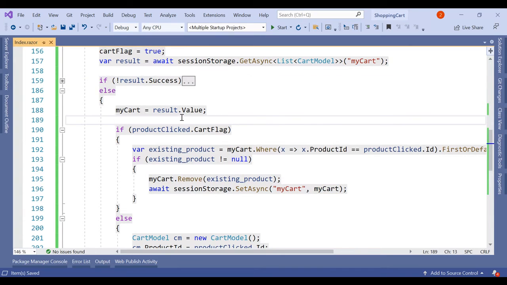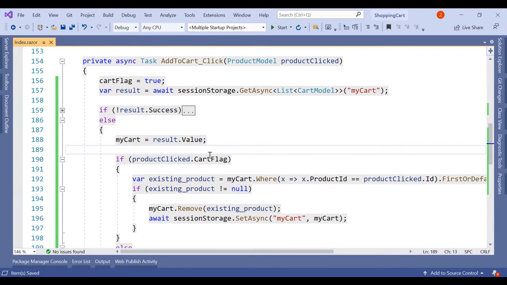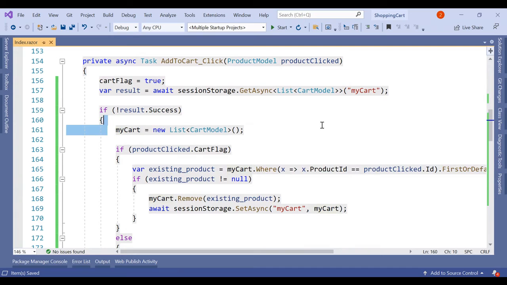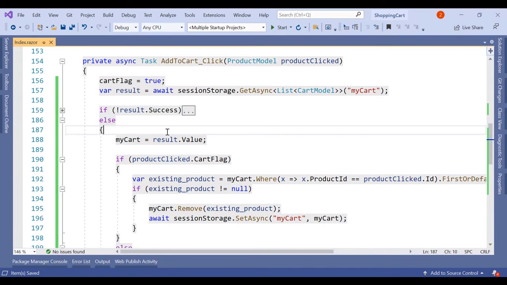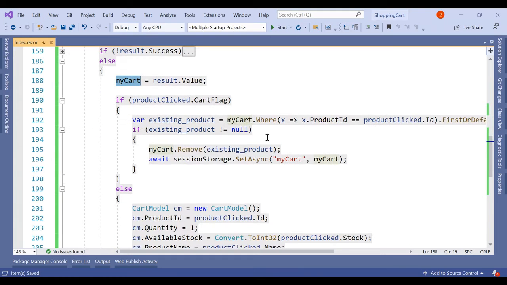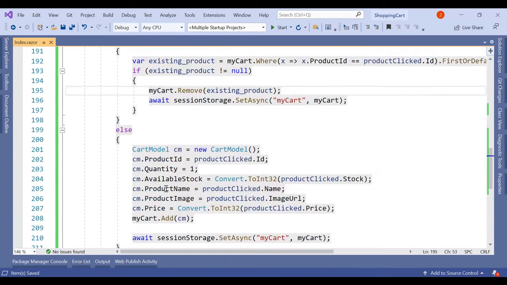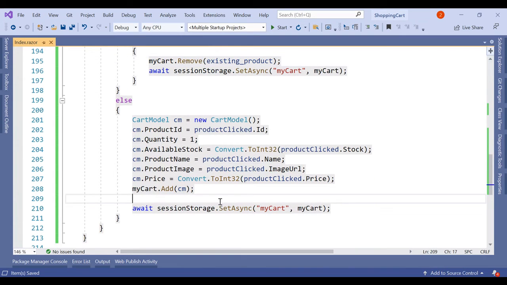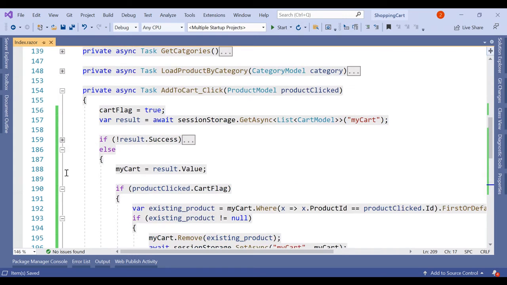Now let's go in the else part. If the session is not empty, then whatever value is there in the result will be assigned to my cart. In the if part, we created a new instance of my cart. Okay, but here we are not creating a new instance. We are simply assigning the value to my cart. And same logic, if the product is already there, then we are removing it. If it is not there, then we are simply adding it again. Okay.